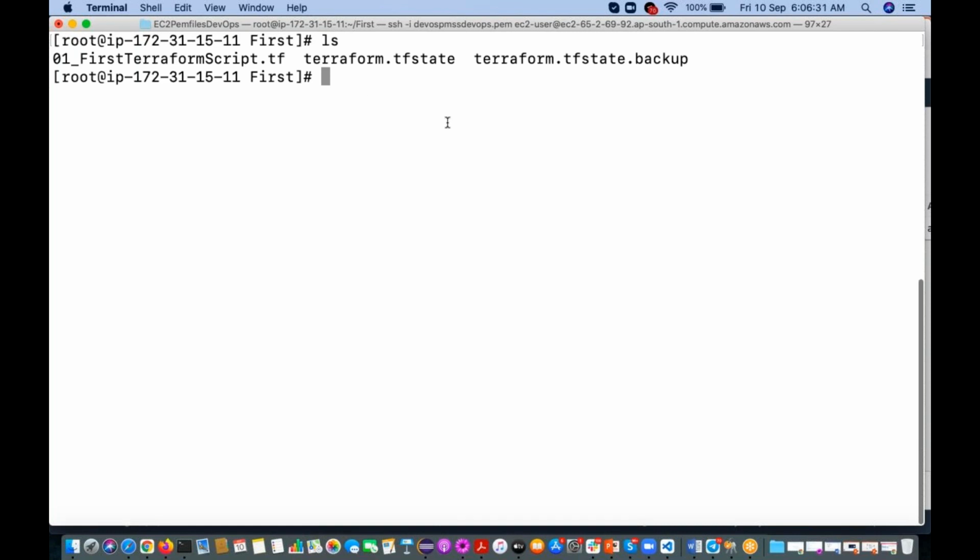Okay, so yesterday we discussed what Terraform is, the difference between Terraform and Ansible, Terraform and CloudFormation, right? What are the prerequisites we need to know before learning Terraform? And we created one Terraform script and executed it, right? So I have connected to the Linux server. Here we have written the Terraform script.